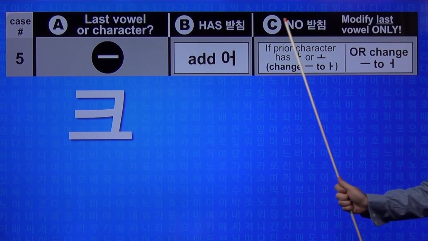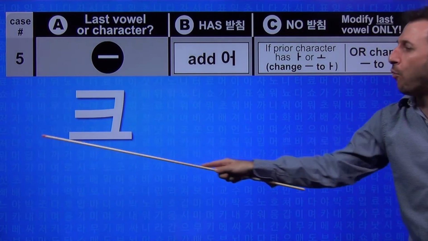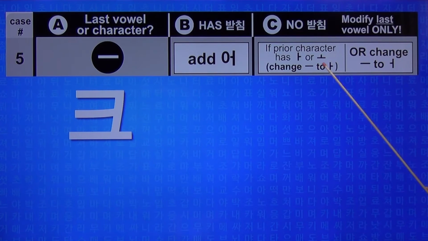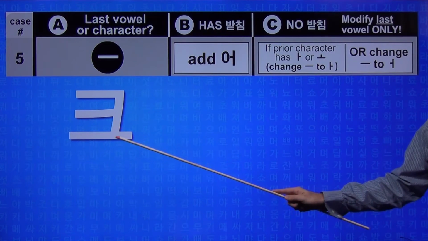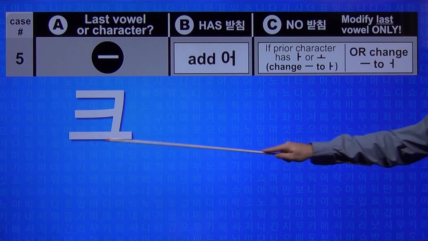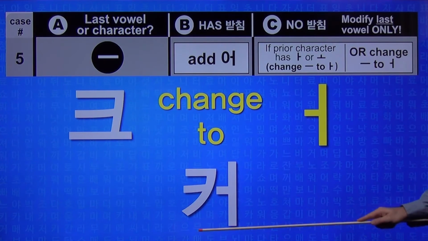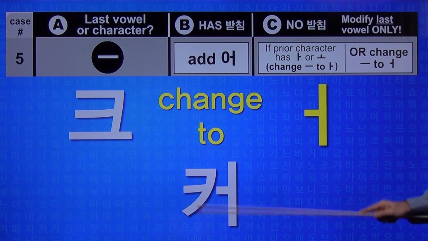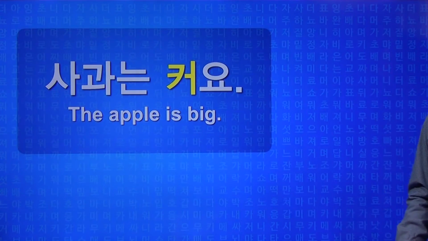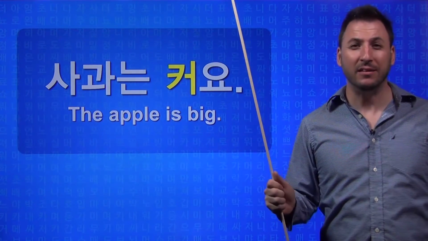Now, this is the most complicated rule, unfortunately. It's very complicated because if there is a character before this, you have to look at that prior character and look at the vowel for that character and then do your change. But luckily, there is no prior character, so we literally just change the ㅡ to a ㅓ. You completely remove that, change it to that, and it looks like a completely different thing because it is. Now it's 커. So let's look at that in a sentence. Maybe you have a huge apple, so you say 사과는 커요. The apple is big.